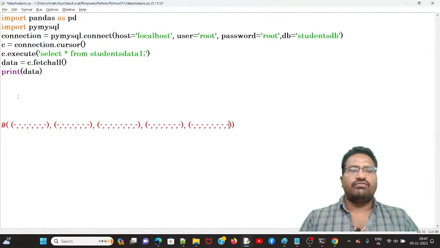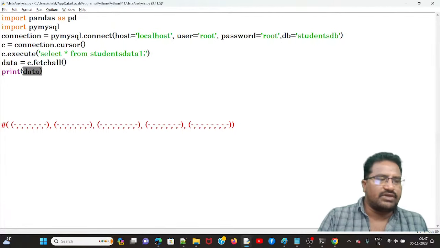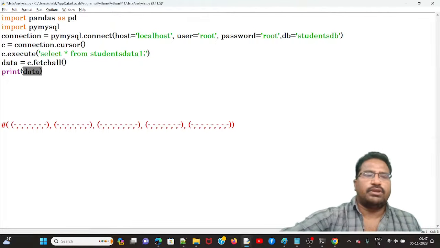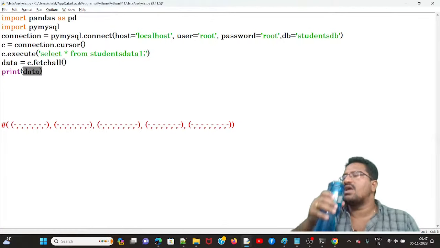Right. All of you guys, right? Now, type of data, can you guess now? What is the type of data? All of you guys give reply. What is the type of data?